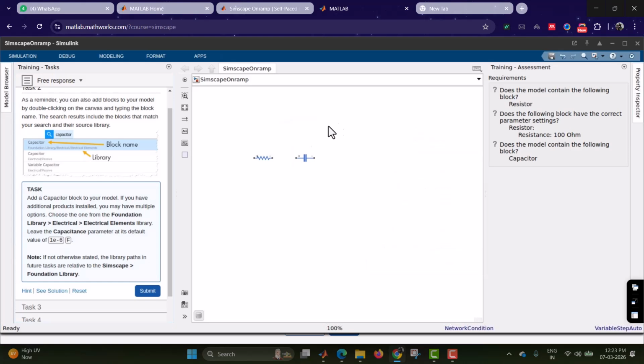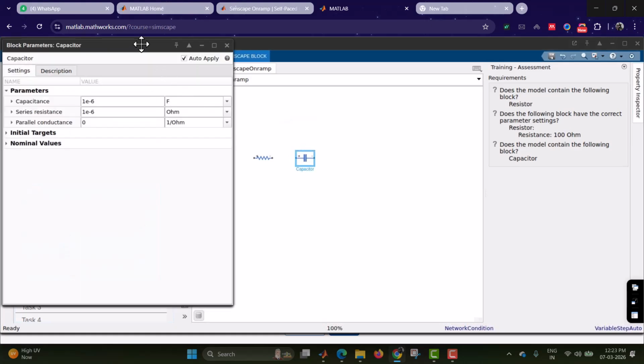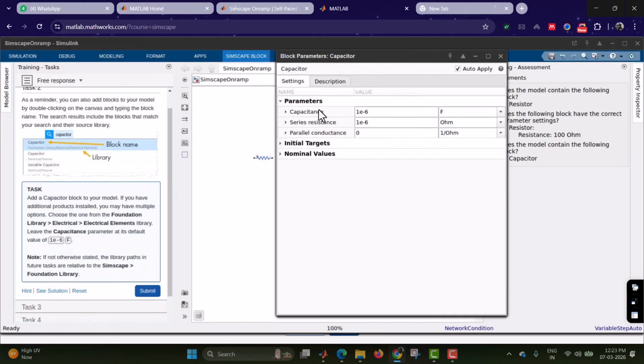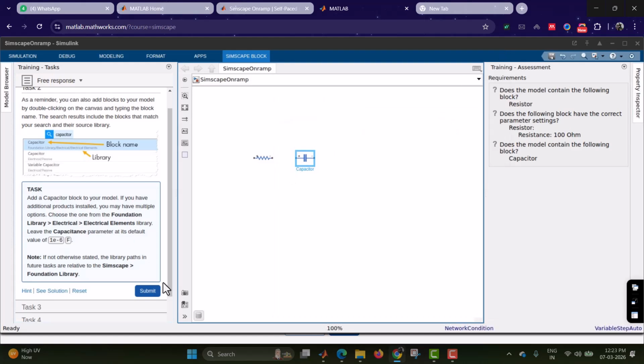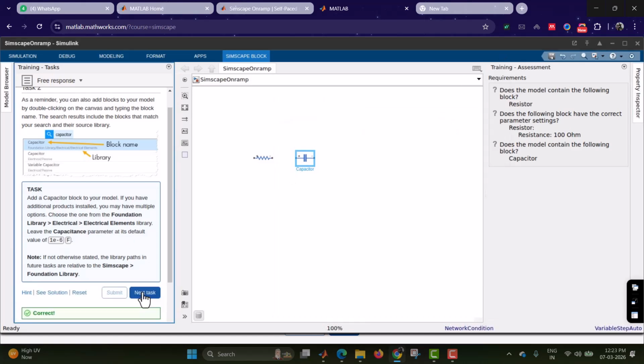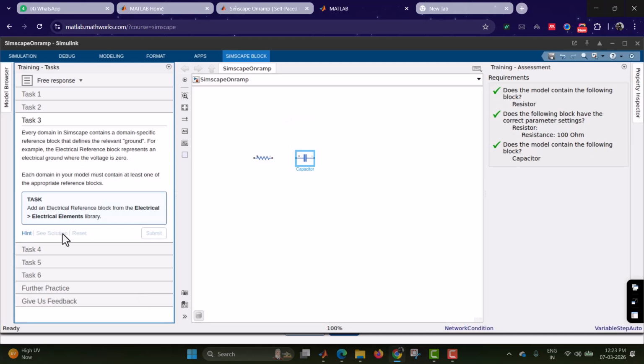Now you have to set the value of the capacitor. Just double click on the particular element, capacitor, and here they ask to set 1e-6 farad, that is 1 microfarad. Here by default it is the same value, therefore just close the parameter window. Now submit and next task.